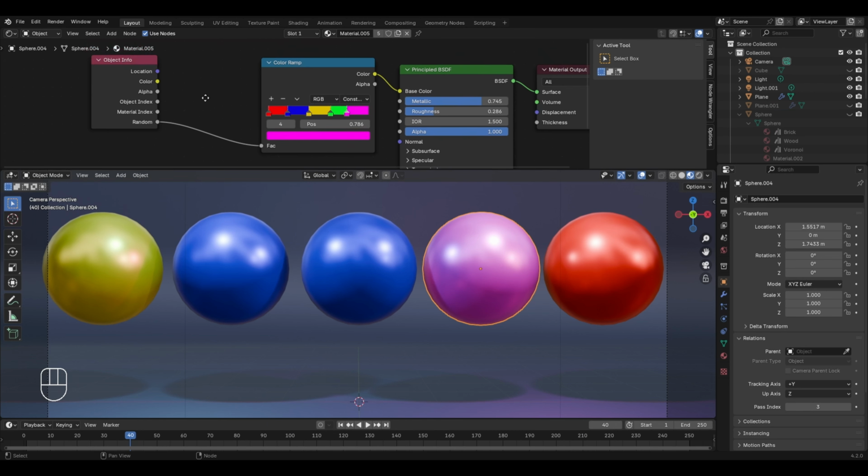So to conclude everything, we use the object info node in order to assign different base colors to different objects having the same material.